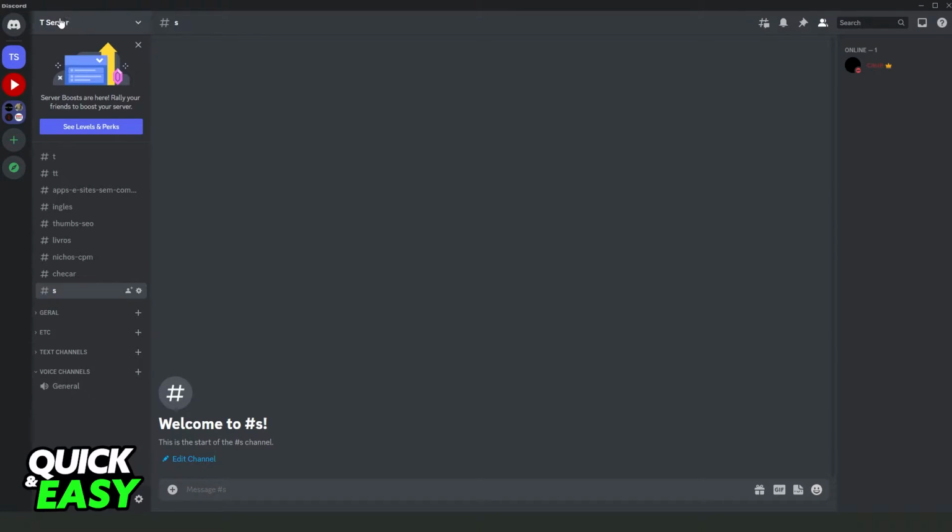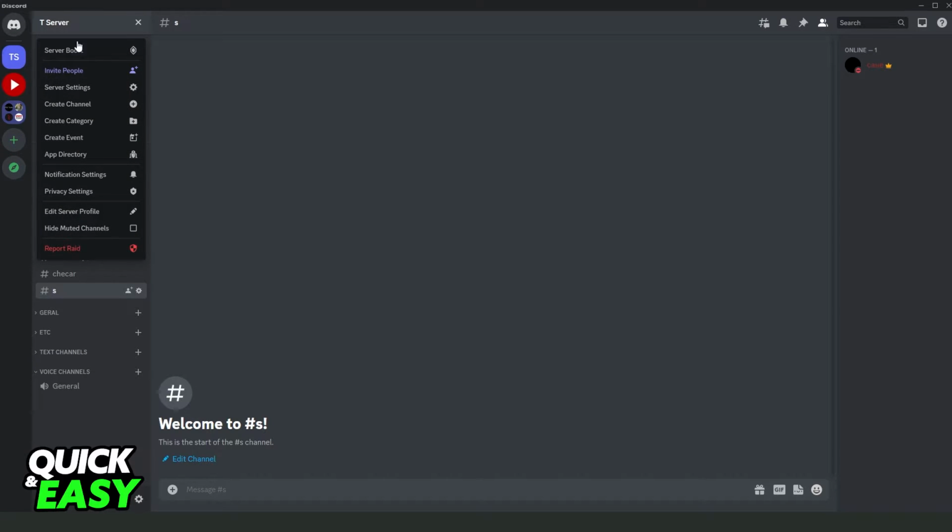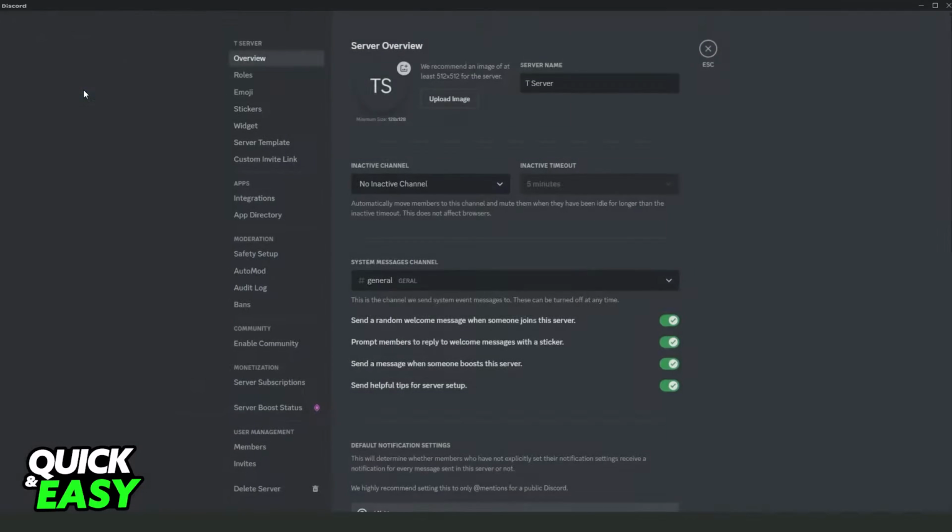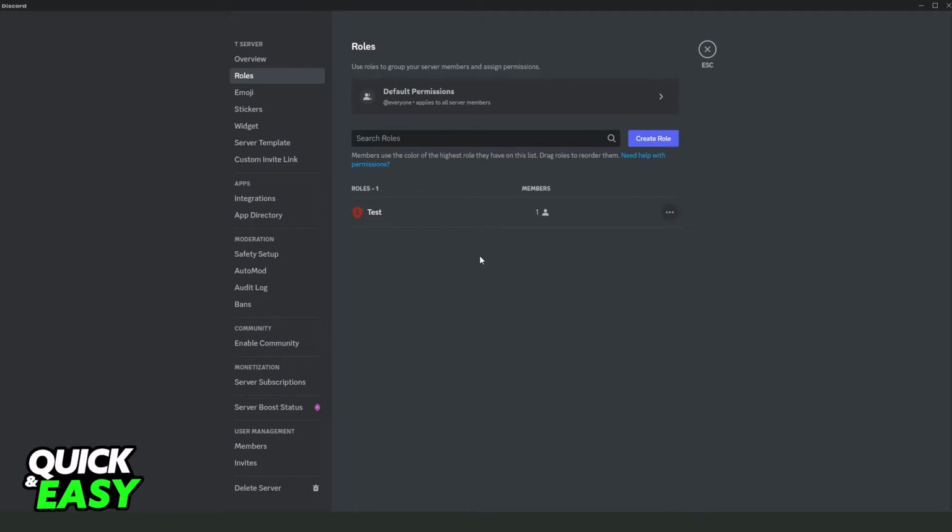Then you need to click at the top left corner on the server name and click on the third option, server settings. Okay, so server settings, the third option. And here you will see several options, okay? The option that interests us is the second option below your server name, roles, okay? And here you will see all the roles that the Discord server has, okay?